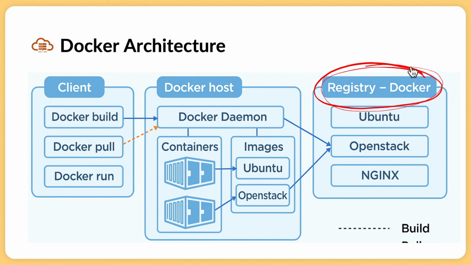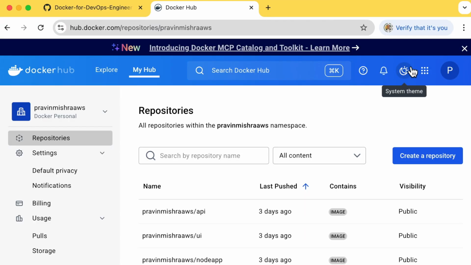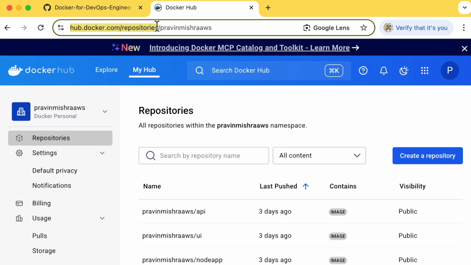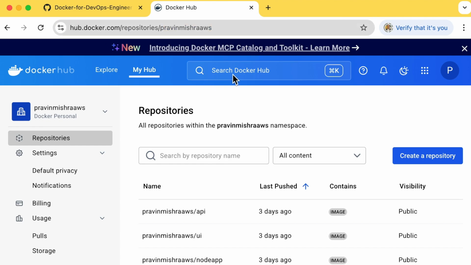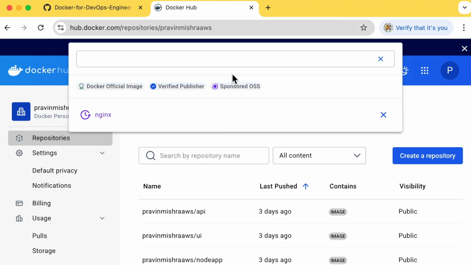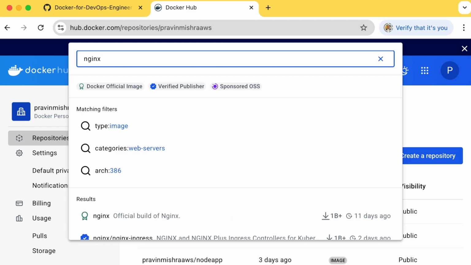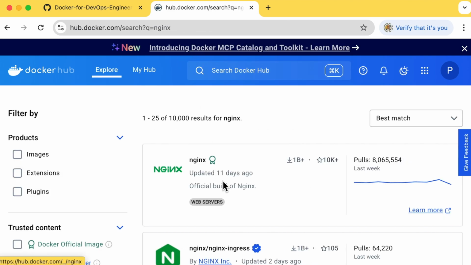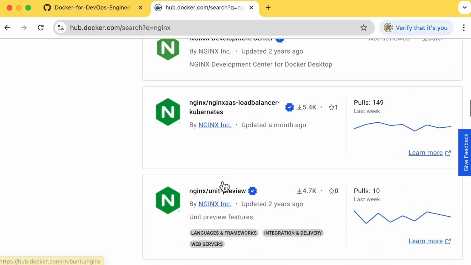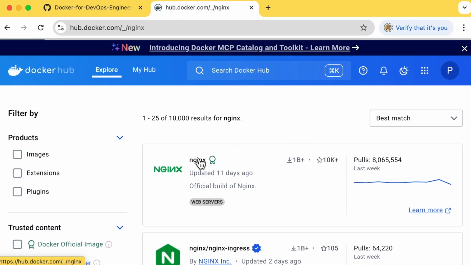Now let me show you this. This is, as I said, the online platform, hub.docker.com, and a repository. Here you see this is my username because I have logged in. Here you can search for different images. Let's say you want to find the nginx image, you can search nginx and hit enter. Now you see we have different nginx images available, and you can use any of these images.